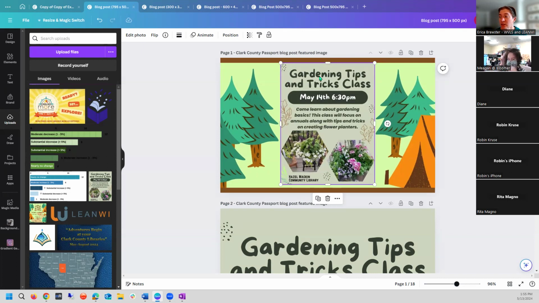So anything that says gardening tips and tricks class, May 14th, 6:30 p.m., come and learn about gardening basics, these are things that cannot be read by a machine and are not available for search or for somebody who is not able to see the screen that they are on. If you want to make sure that individuals are able to find you, always start with your written content first. Have that written content in your post, then create your poster based on that written content.